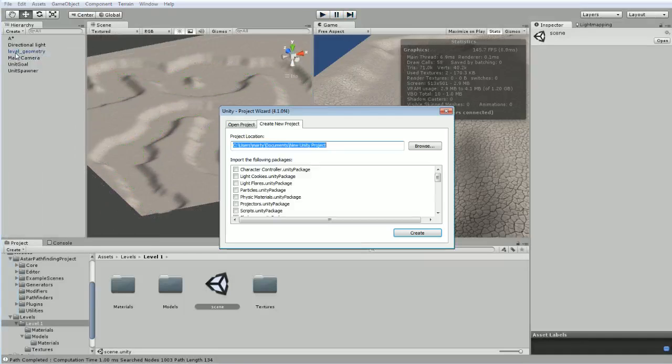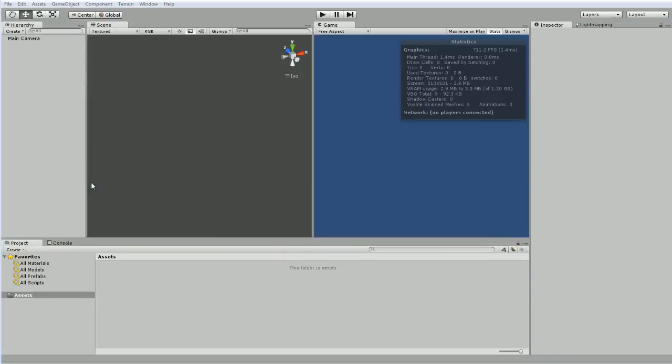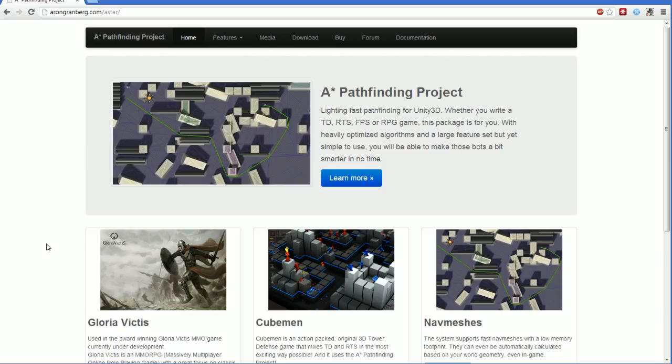We're going to go new project. We're going to call this pathfinding tutorial. And while that is doing that, we are going to flip to our web browser and pull up this web page called the A* Pathfinding project, because of course pathfinding is supported inside of Unity 3D if you have the free or the pro version.